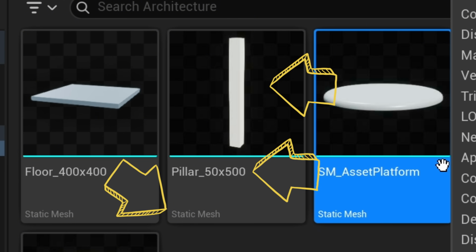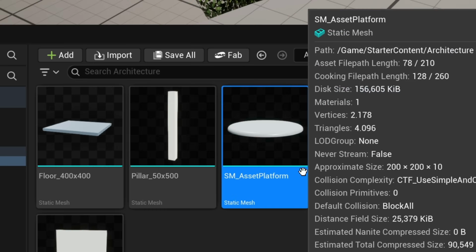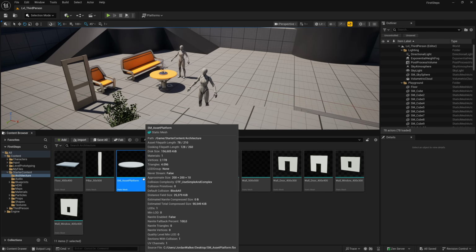Additionally, every asset type has a small colored line under the thumbnail. For static meshes, it is turquoise. This color coding helps you quickly identify what kind of asset you are looking at while browsing through your project.